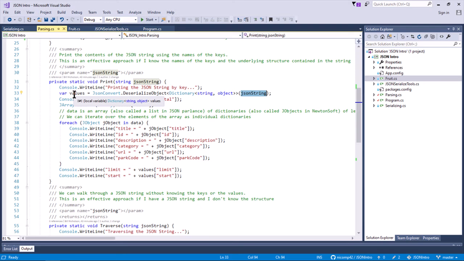We can take a string from the government API server and automatically plop it into a dictionary data structure, and we're off to the races. Look at the structure of the dictionary that we are deserializing into. The key is always a string. The value associated with that key is, and we're kind of punting here because we don't know what it's going to be. It could be a string, it could be another dictionary, it could be an integer, it could be a date time, it could be some other object. So we just call it an object.